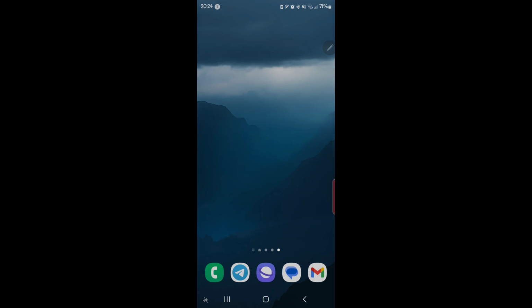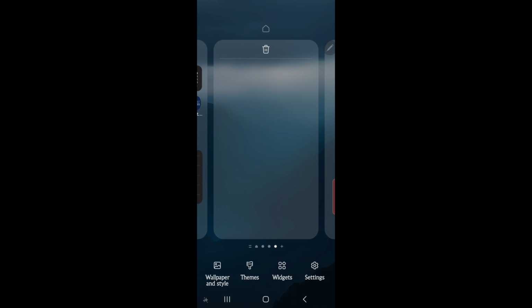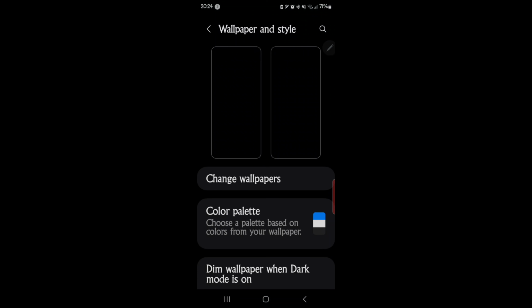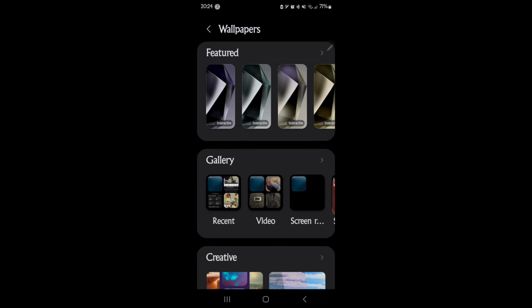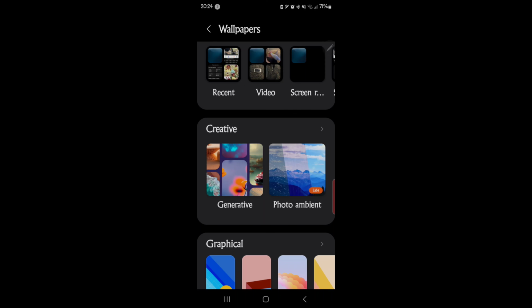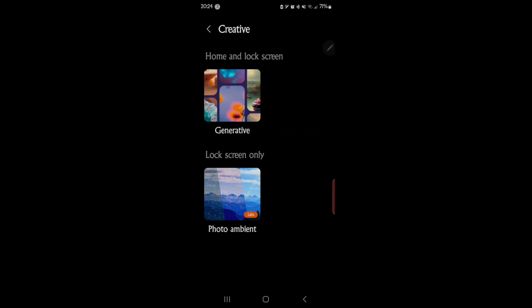So the first thing you want to do is pinch your screen and get into the wallpaper and style section. Okay, we're going to tap that and we're going to go down to change wallpapers. Okay, then we're going to go down into the creative section, and if you tap that, you have two options.